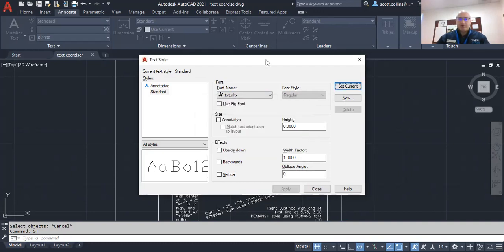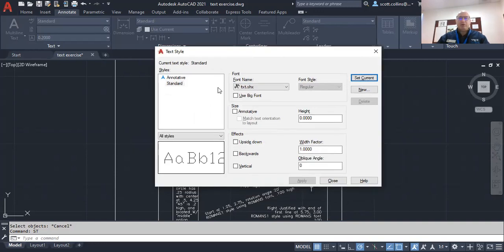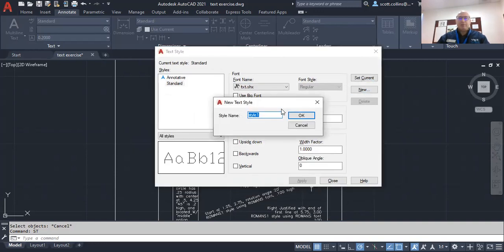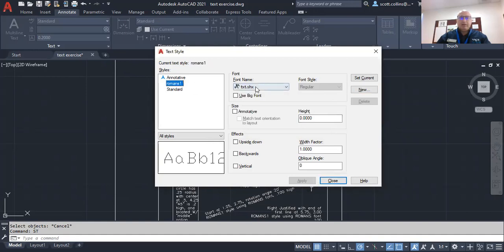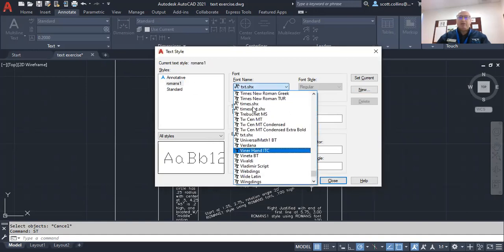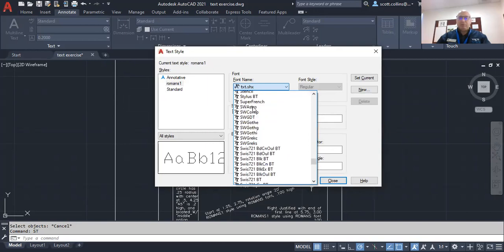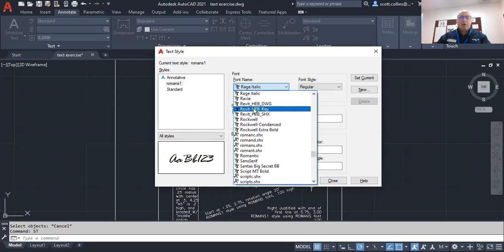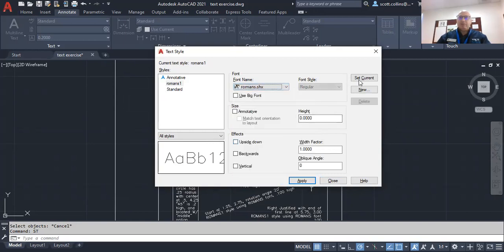Now I'm going to start to populate. There's vertical style. We also had Roman S1. So I'm going to start with Roman S1. I'm going to say new, and we're going to give it a name, Roman S1. Click OK. I'm going to highlight it, and I'm going to assign the font Roman S1. I'm going to type R to jump to that. And the reason I'm calling it Roman S, not Romans plural, is because you have Roman D, Roman S, Roman T, Romantic, Roman S. Set that current.